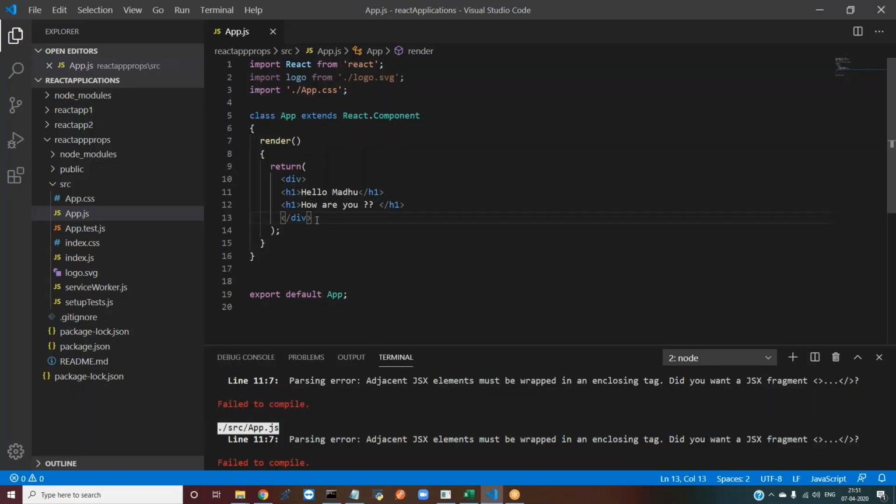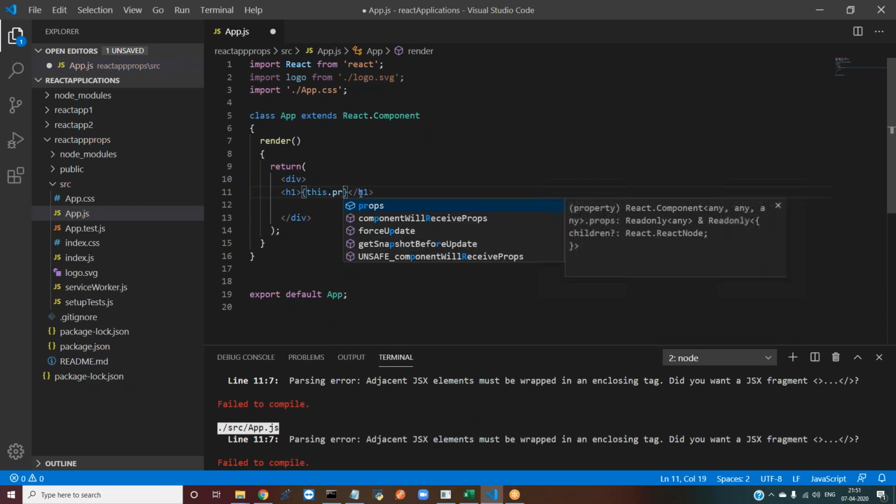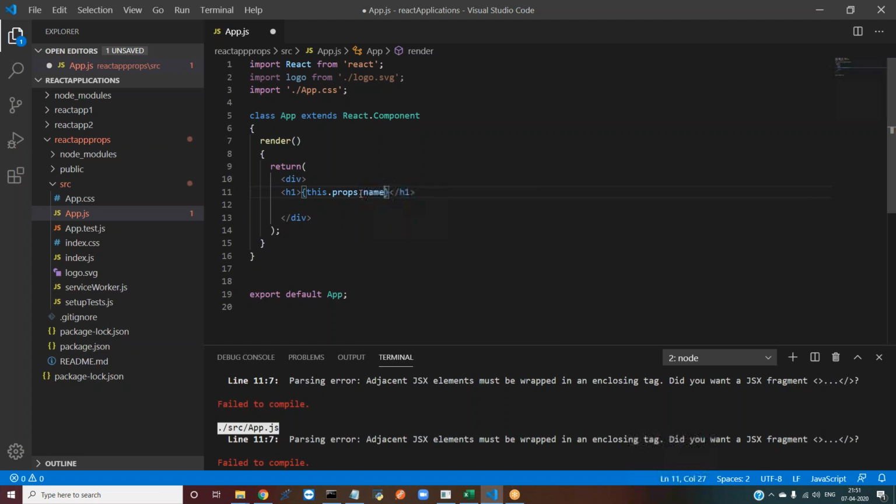Now, what I'm going to do is delete this one as of now. Here I want to call my name from another source. How to call? For example, this.props. Before that, whenever you are calling something, we need to give opening and closing curly braces. That is the first step. Now inside this, this.props.name, some name I want to call.